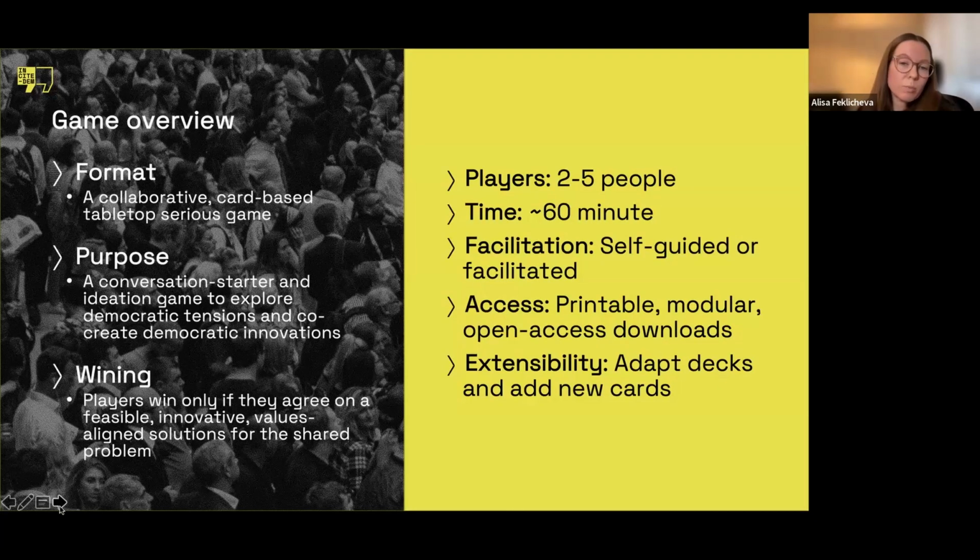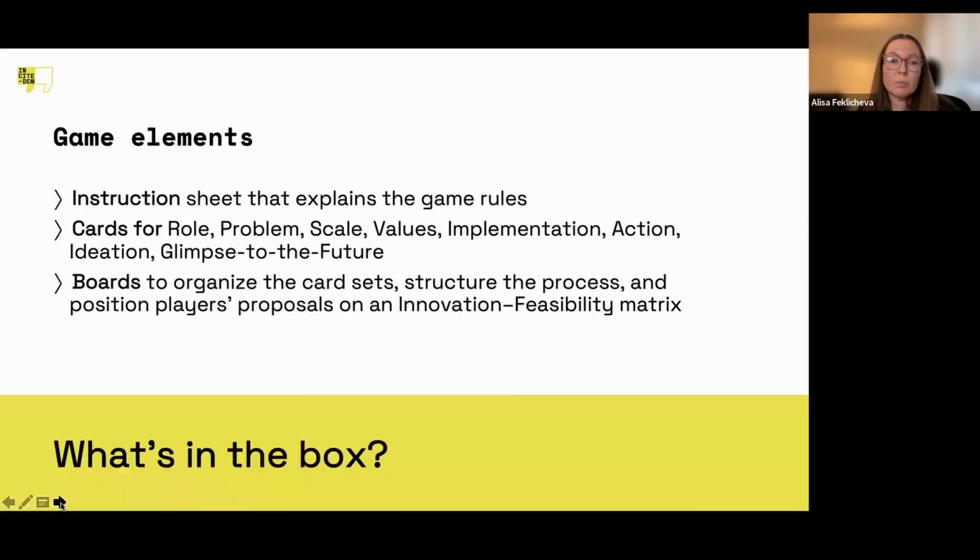As the game is collaborative, players only win if they agree on a feasible, innovative, and values-aligned solution to their shared problem. So the focus is not just on generating ideas, but also on negotiating them and reaching a joint decision. All materials are printable, modular, and available as open access downloads. The decks can be adapted, expanded with new cards, so the game can be played in different contexts.